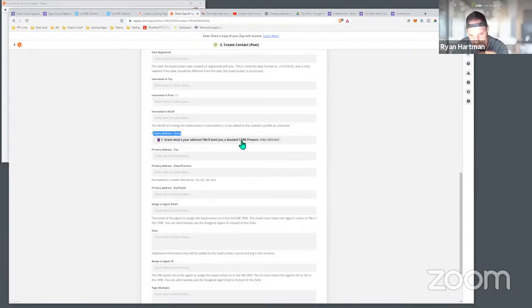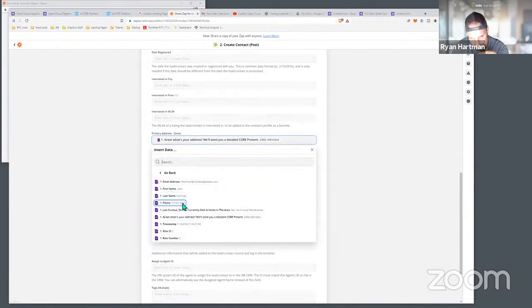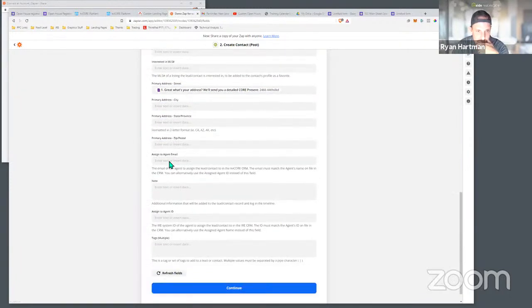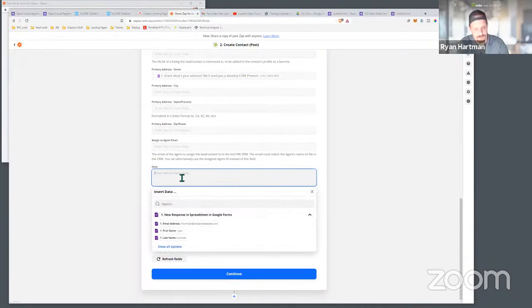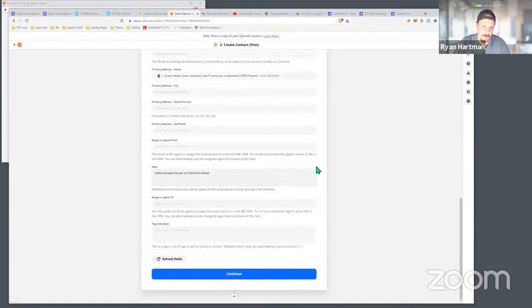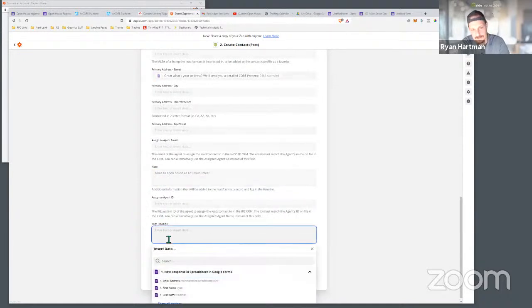For the primary address, I'm going to embed, if they gave me their address here, because they want a detailed CMA. And then for the note, I can type in, came to the open house. That's Main Street, whatever you want to attach, mention what property it was for. And then tags, maybe I do open house, 123 Main, something like that.